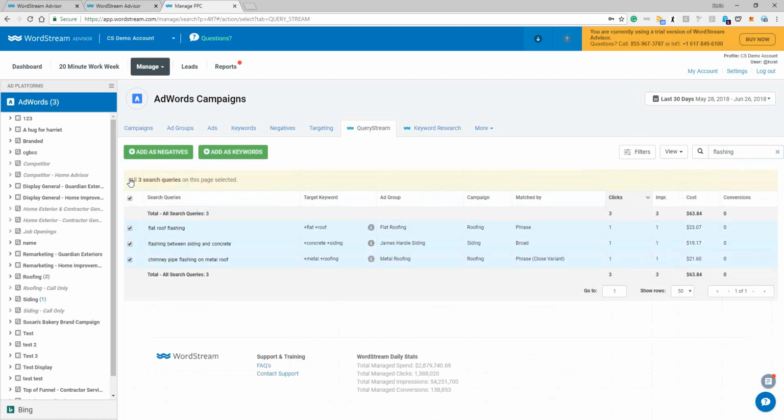We can either select these and simply click this green button to add these as a negative and stop spending this money on something that we haven't built or accounted for at all. Or if we do sell a flashing product or generate conversions and business from people searching for flashing, we can add this in, as I just showed you with the last example, to create that new ad group and start driving this traffic with some purpose and intent behind it.